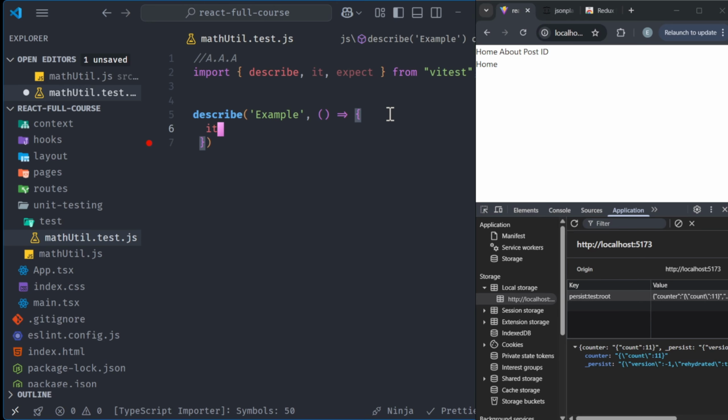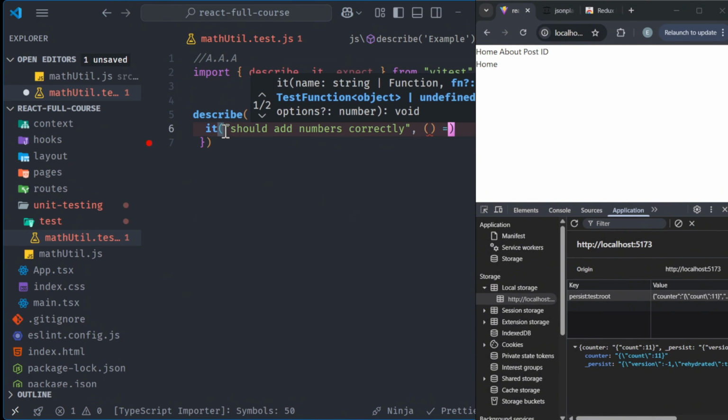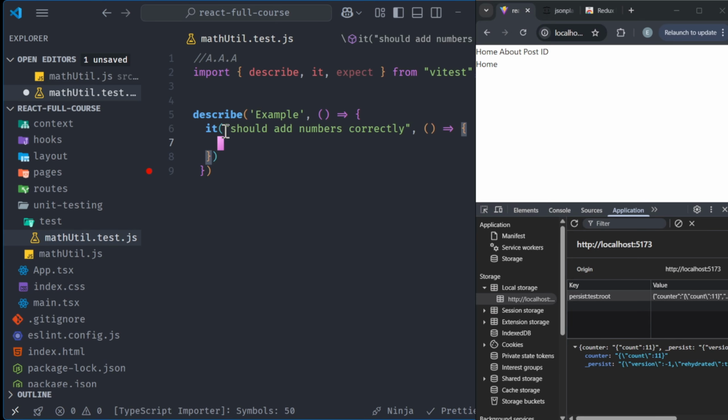Inside the function, we can now make use of test cases. For a test case, you can use it, or you can just use test like this, and both will work. I'm just going to use it, and then we need to give it the name of the test, a description of the test. I'll say should add numbers correctly, and then this is going to take a function, and there's where the first A, which is called arrange, goes.